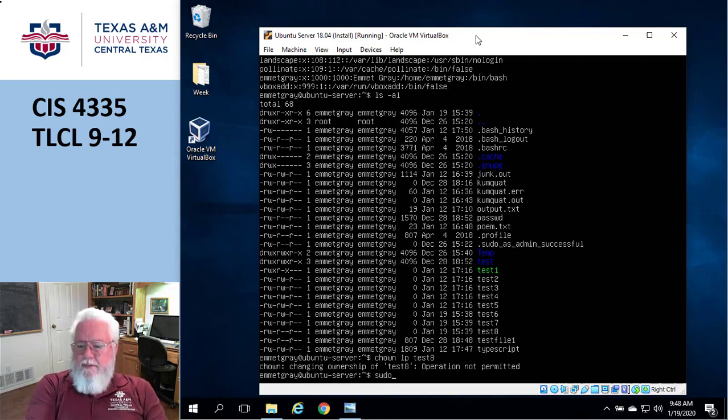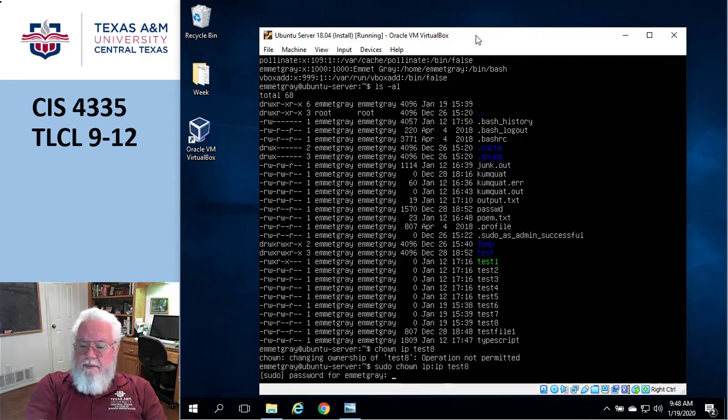So I'm going to do sudo, I'm going to do chown, and I'm going to say lp colon, and I'm going to put a group in there. And I'm just looking up here because I can't quite get it in my head. There's a group, apparently one of the group numbers is 112, okay? I have no idea what, well, no, I'm going to give it by its name. So I'm just going to say lp test8.